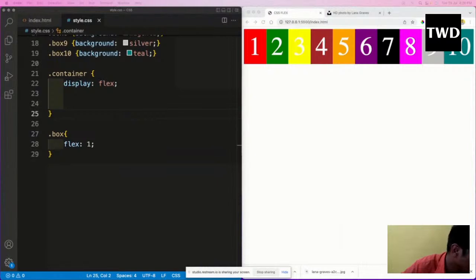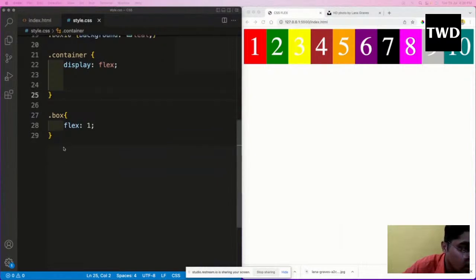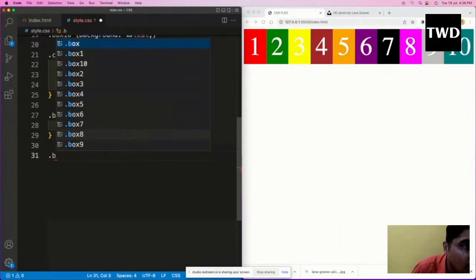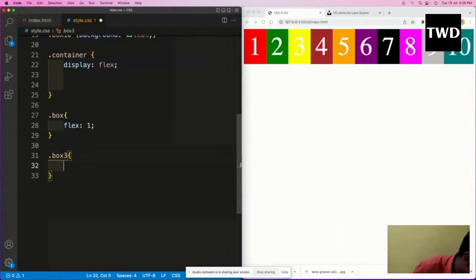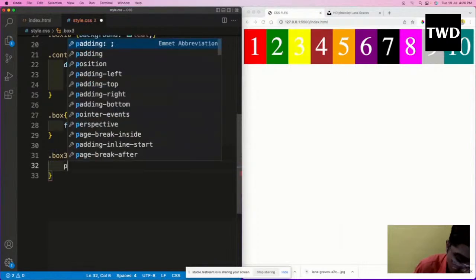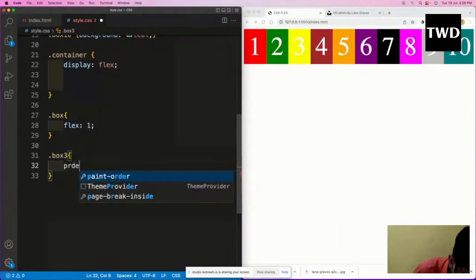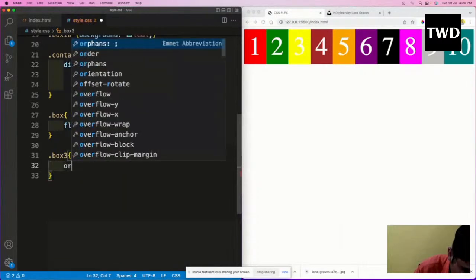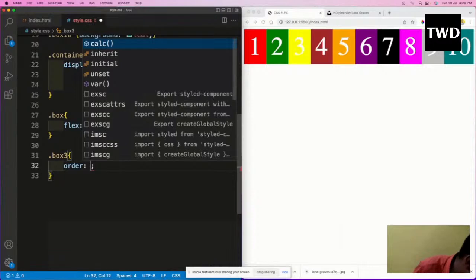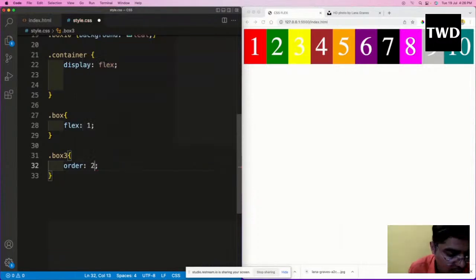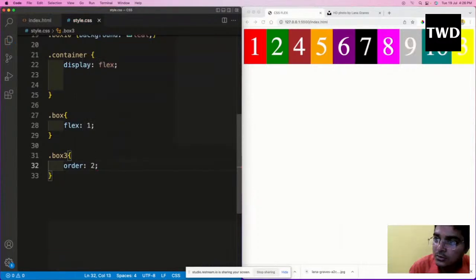Okay. So now I will link this theory to the practical. So dot box C, and we'll change the order to row. So see, this box number 3 now shifts after 10.